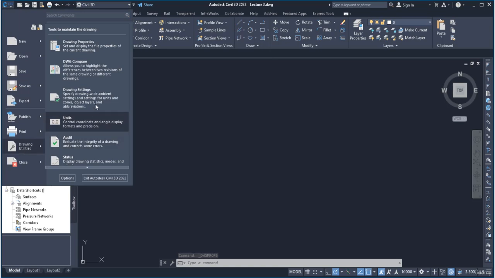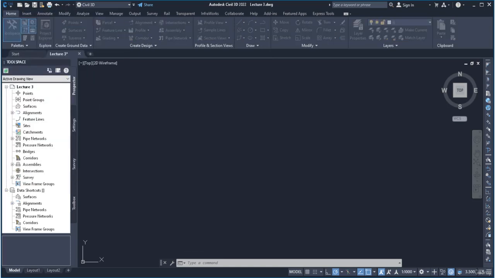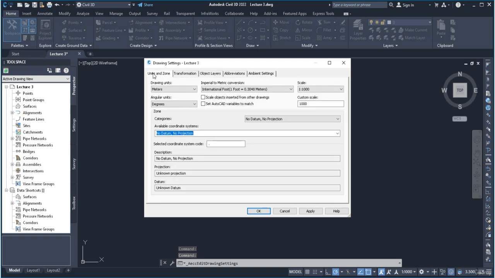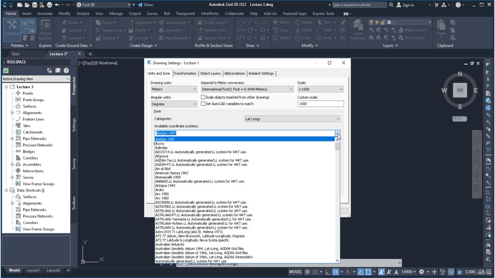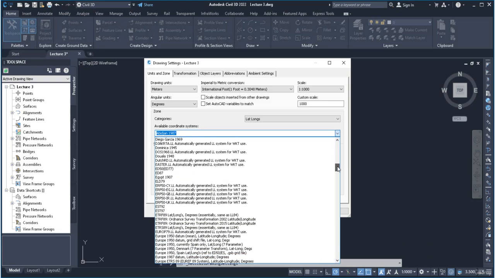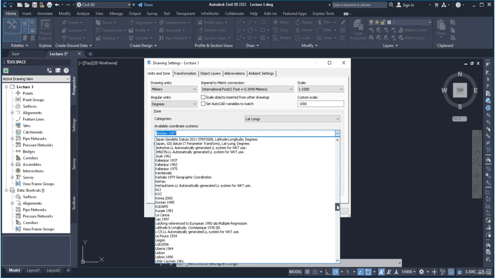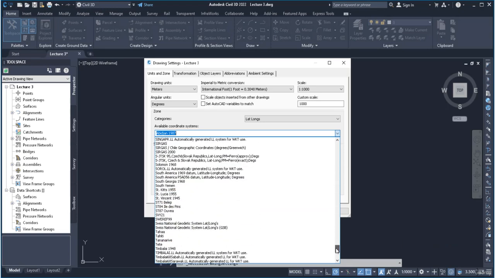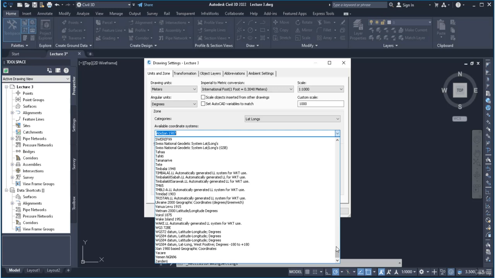Again, under drawing utilities, we have these drawing settings. Starting with the units, we can go with the meter or feet. Then for the angular, we have degrees, radians, and so on. The available coordinate system is no datum, no projection. However, we can give the latitude and longitude system, but then we have to assign specific latitudes and longitudes. For instance, if we are working for Colombia, we have to find a specific set of coordinates.